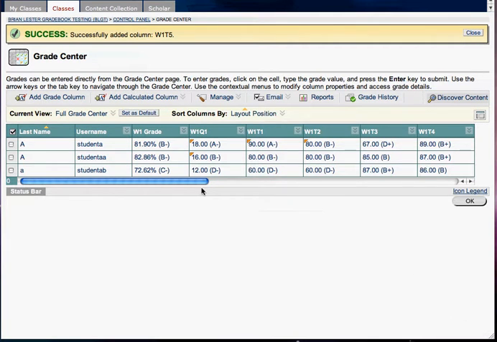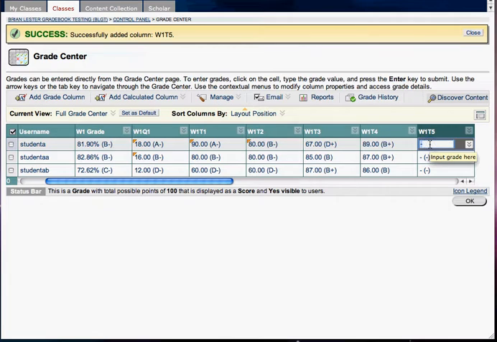and now we'll see, if we scroll a little bit, that Window 1 Test 5 has been added as a column. So if I scroll over, I can add grades for Window 1 Test 5. Let's do this now. I click in the column and type in a grade. Let's say 89 here. When I type the grade, I press Return or Enter, and the grade is saved.